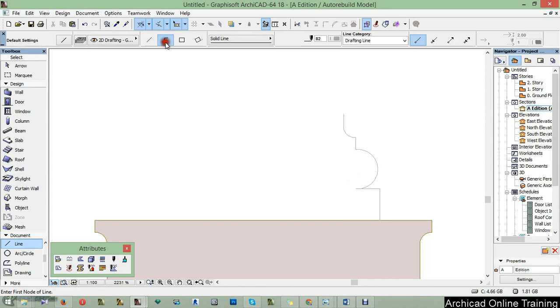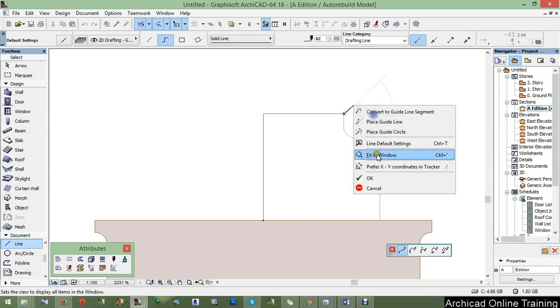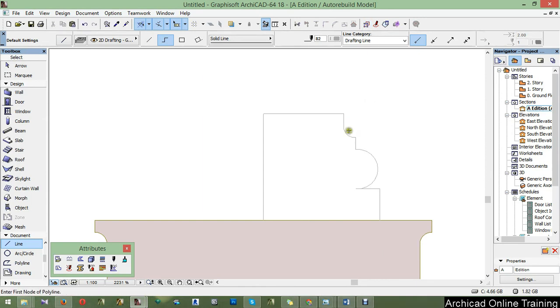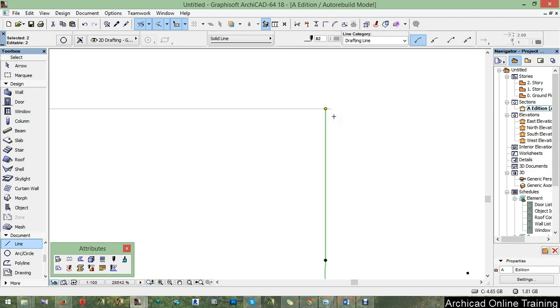And I take the line again, and from the center here, I draw a vertical line aligned with this and make it 20 here. Select them. Control D, move it to here. There you are.